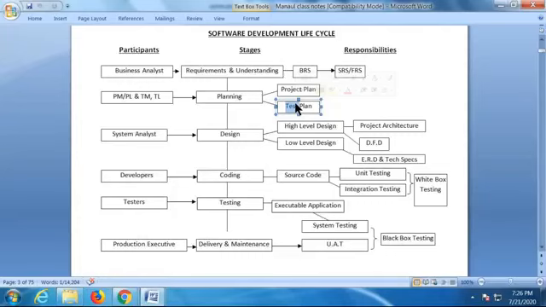Once the plan is ready and distributed to everybody, the first department is the system analyst, the developers. What is his stage here? The designing stage. During designing, they go with high level design and low level design, HLD and LLD documentations. What is a high level design document? It is nothing but the project architecture, developed with the help of data flow diagrams, DFD.